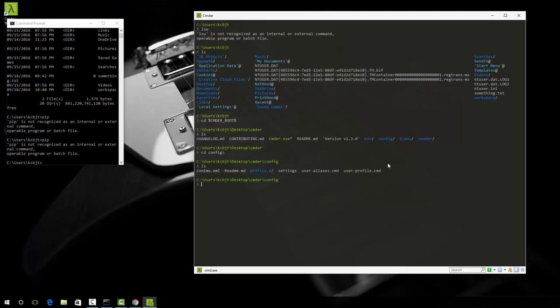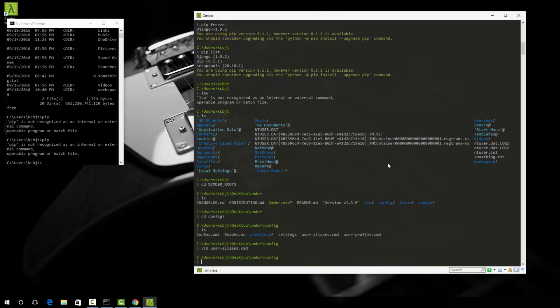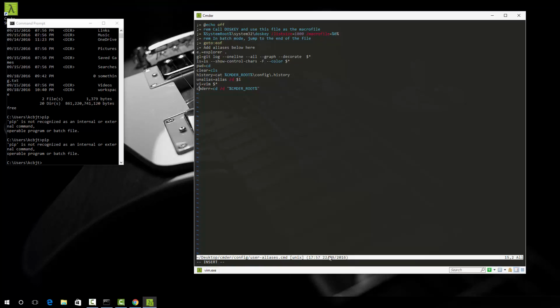So if you ever find navigating around your desktop is very difficult, like maybe you have files upon files upon files, go into the same file that has your user profile.cmd, and pull up this user aliases.cmd in your favorite text editor. Looks like this. Basically this allows us to do shortcuts. These shortcuts are known as aliases. What's on the left of these assignment statements is the command that you would enter, and on the right is what cmder is going to say, oh, okay, you really mean this.